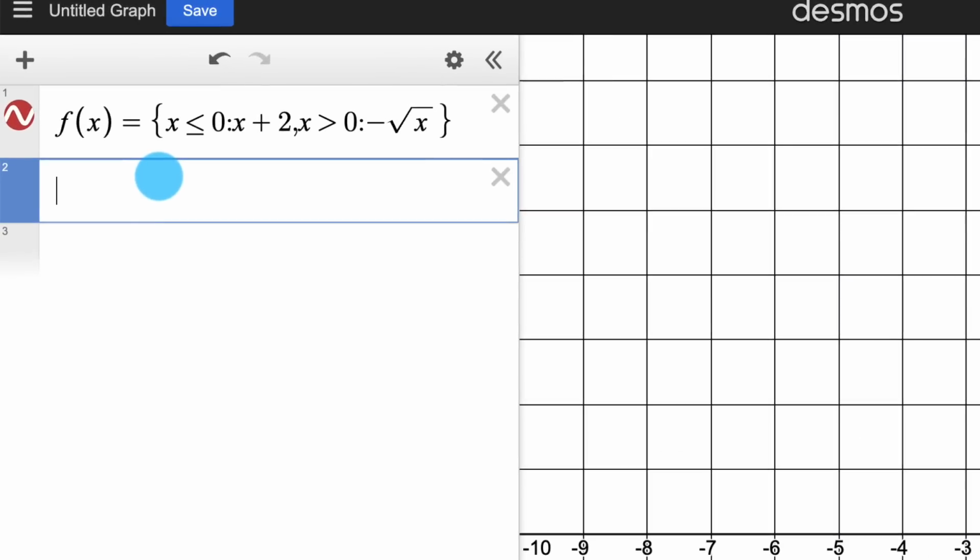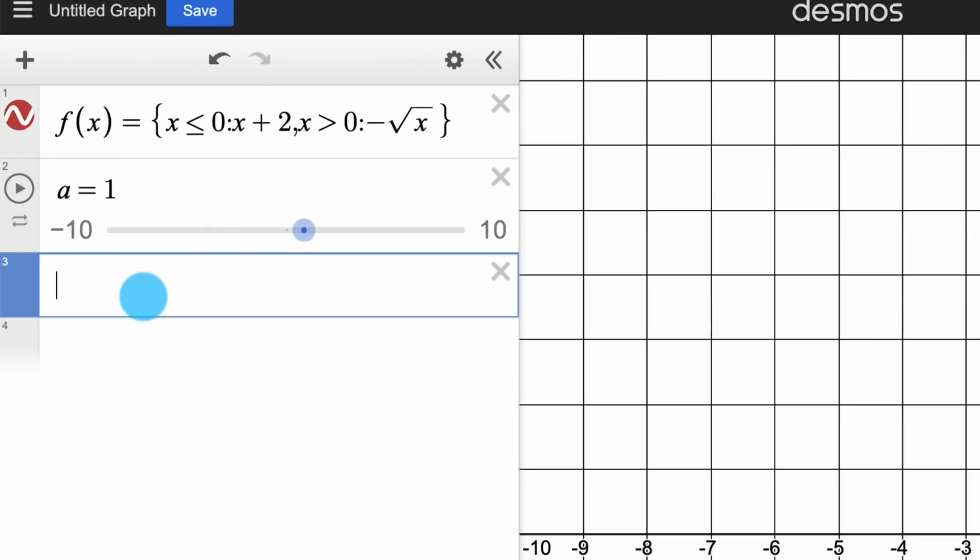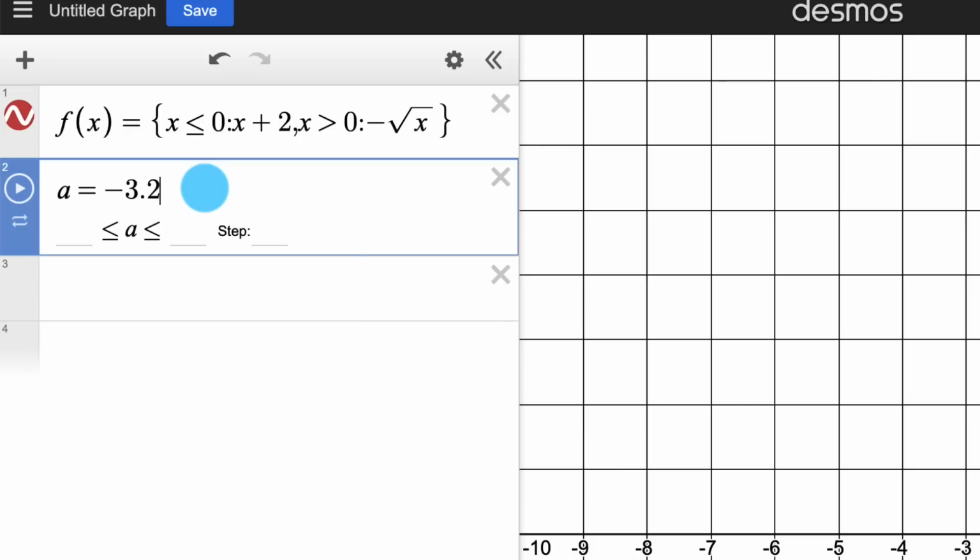So for example, I could type a equals 1, and that's going to set a slider for the variable a. A can take on by default any value between negative 10 and 10, and notice that it goes up by an increment of 0.1. I could change the range that a could take on. If I want it to be from negative 20 to 20, I can just type that in here. And if I wanted the step to be by a whole number 1, I could type that as well. But I think I'll put it back to its defaults for now.